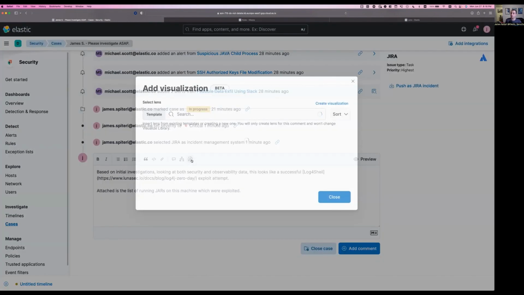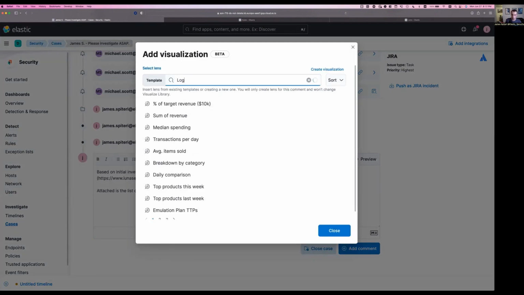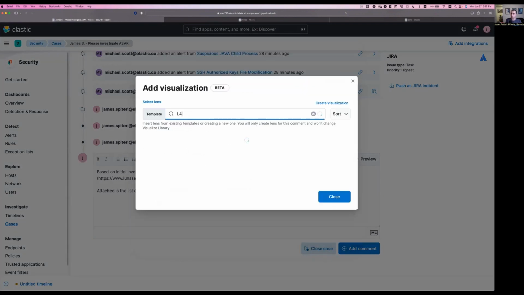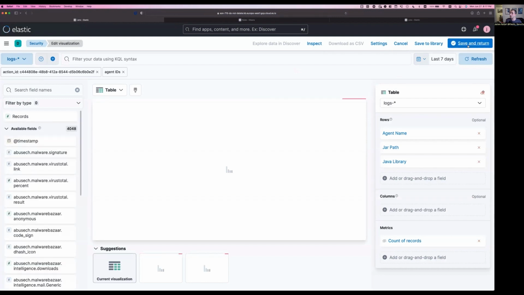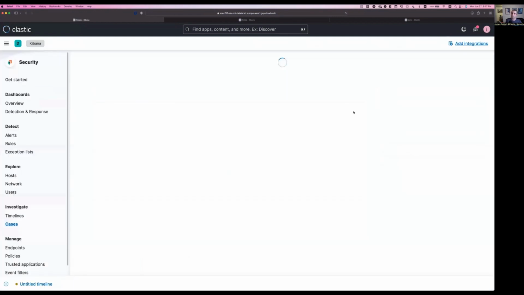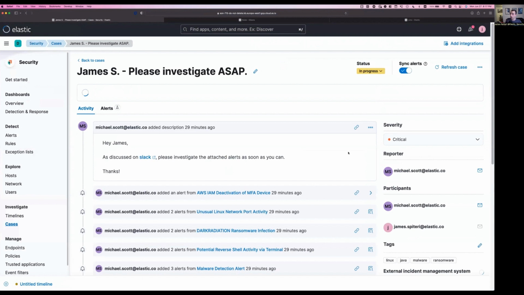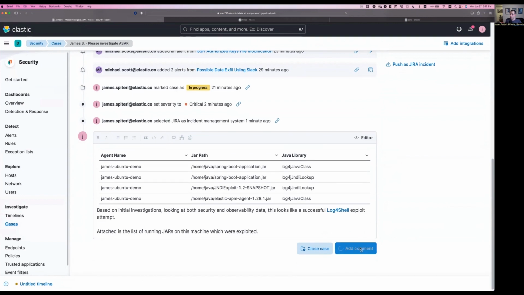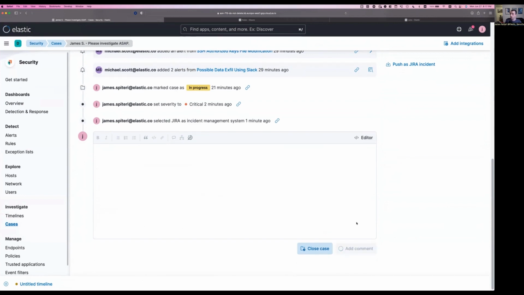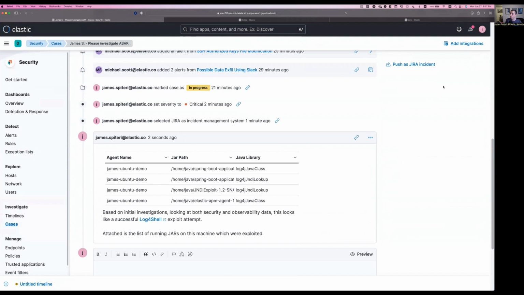Just click this button. I'm going to search, what did we name it? Log4L4S, right? Yep. Add that. We already built it, so we don't need to do anything here. Just let it load and hit save and return. We'll preview it just to make sure it looks okay. And there we go. So we have everything we needed. Add the comment. And we're going to push this to Jira right within the case.